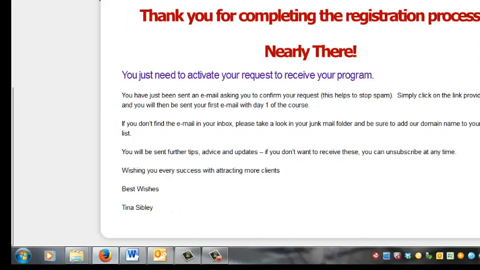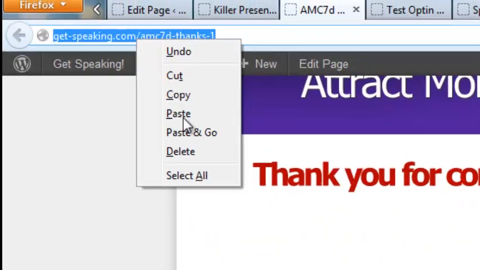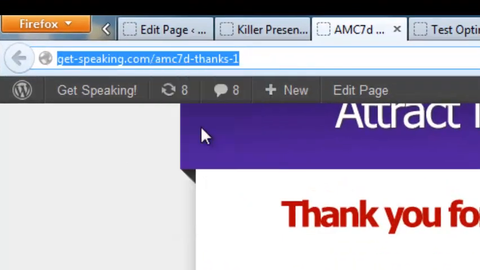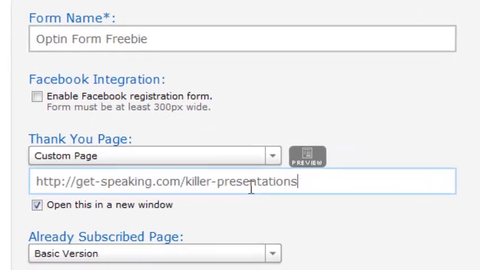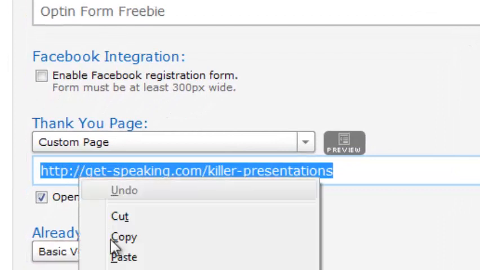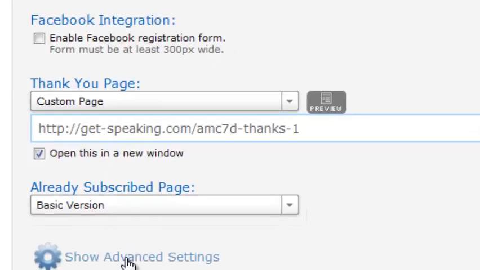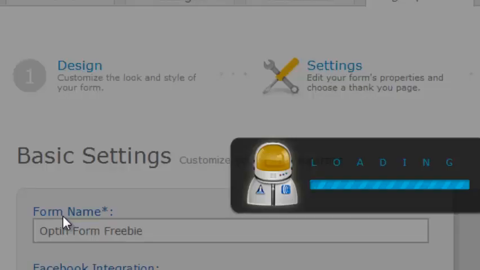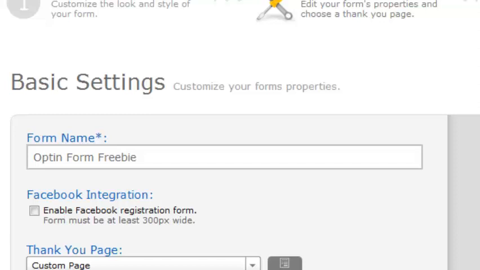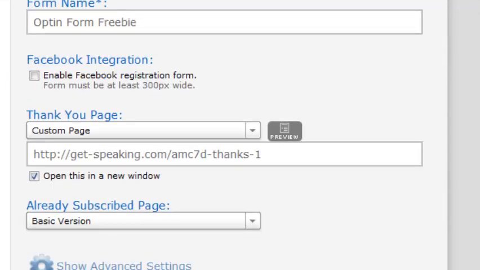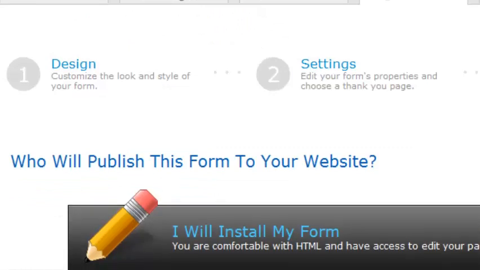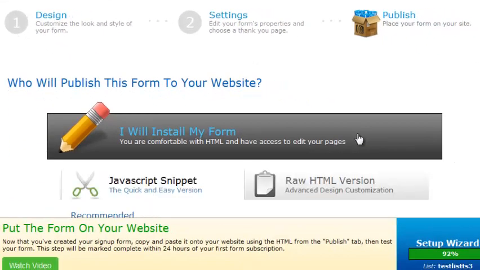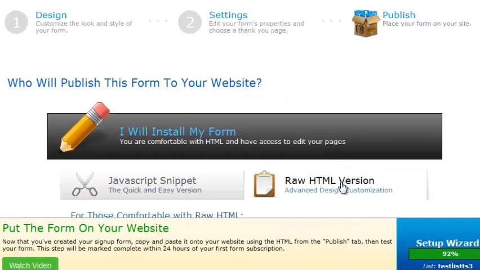Okay, so what we're going to do is take that URL and copy it, and we're going to put it into the thank you page bit here. Okay, and we click on paste, save the form. And this time we now want to publish it. I will install my form, raw HTML.